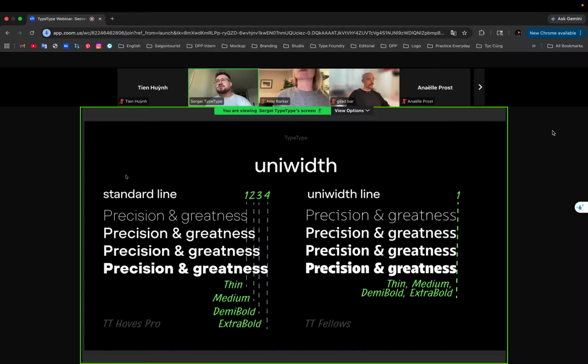And it's time to mention that most of our fonts in TypeType, we can make them uni-width. For example, TypeType Pro on the left, it is not uni-width by default, but if you chose this font for your project and you need to make it uni-width, just reach out to us. We can adjust and modify this font for you, so it can become uni-width.